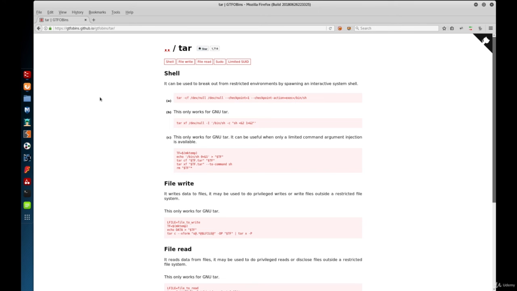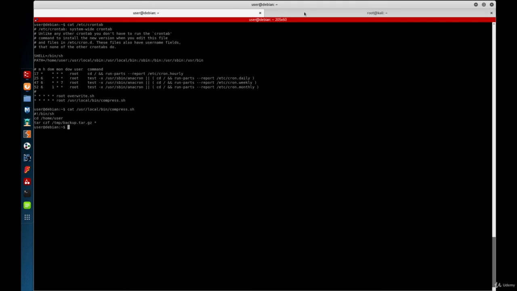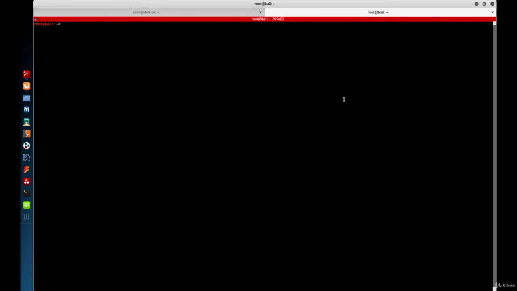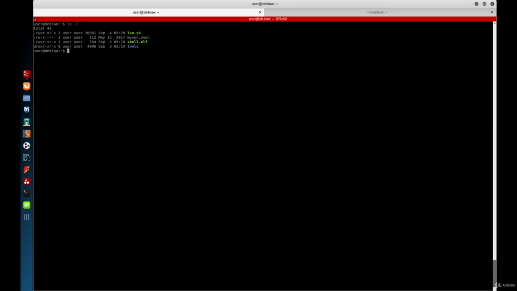If we use the GTFOBins website, we can see that there is a way to spawn a shell with tar using command line options. We can modify this to our needs and spawn a reverse root shell back to our local machine. First, on our local machine, I'm going to generate a reverse shell Linux binary using MSFvenom. Back on the Debian VM, I've transferred the reverse shell binary to my home directory and made it executable.